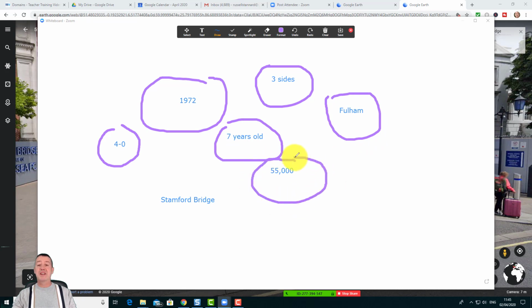55,000 because that is the number of people that was at the game, and Stamford Bridge is the name of a famous battle and the name of the stadium. So a really simple, fairly teacher-centered activity. But now, of course, we could get our students to do the same.